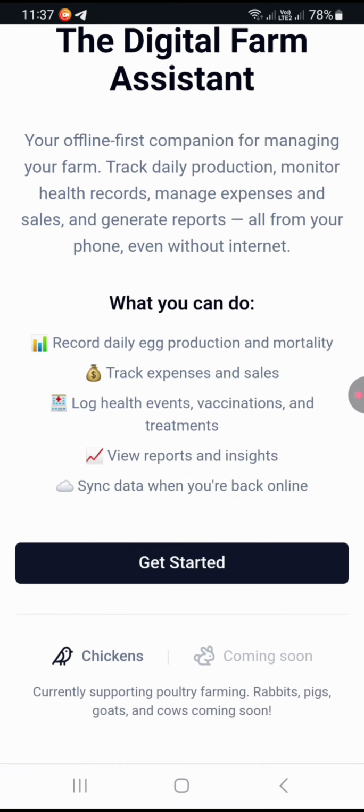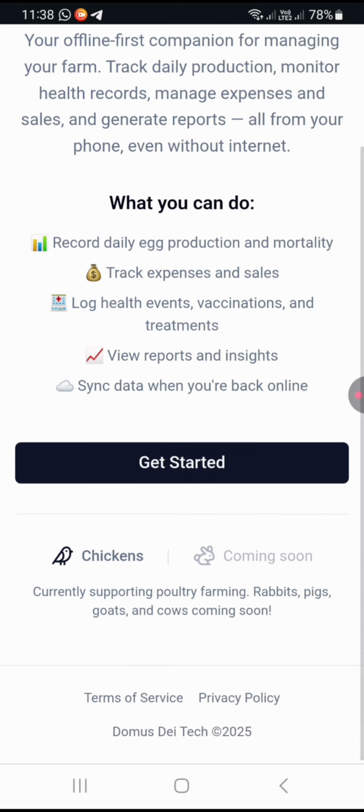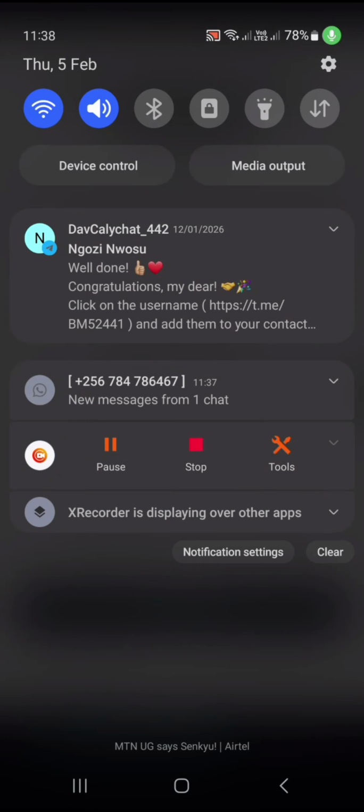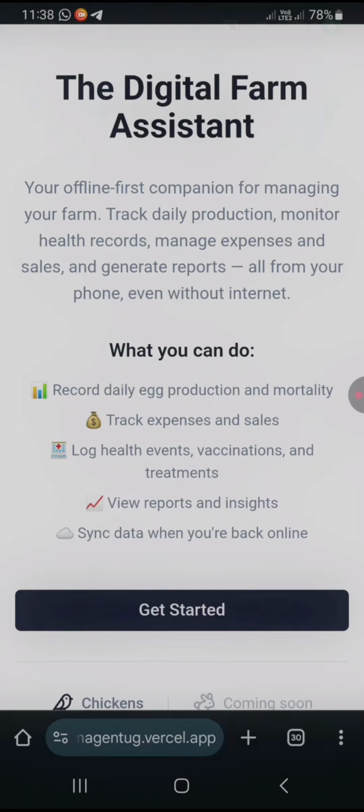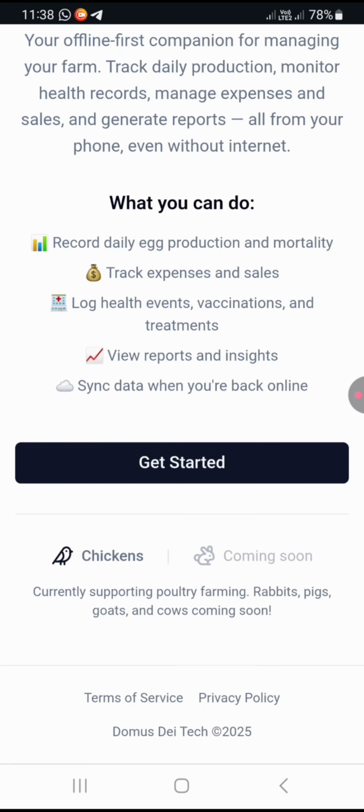It's a farm records app that has been made to work offline. Sorry about the messages. Actually, even from this moment, even if I switch off the internet right now, it will continue working. I think it's better to show it in real. Yeah, it will continue working. Okay, so we get started.